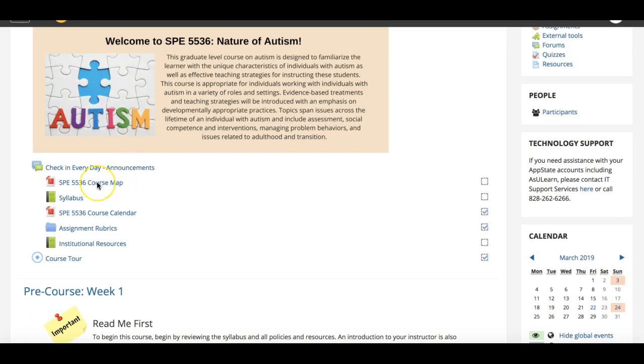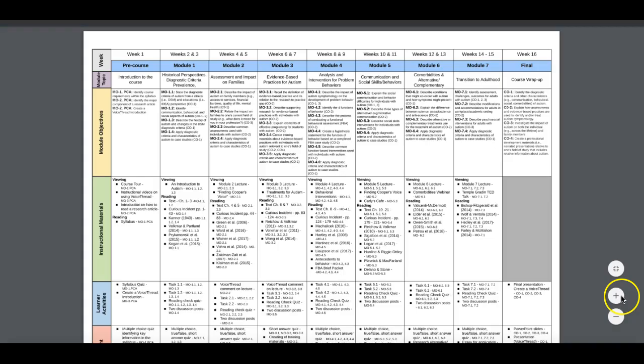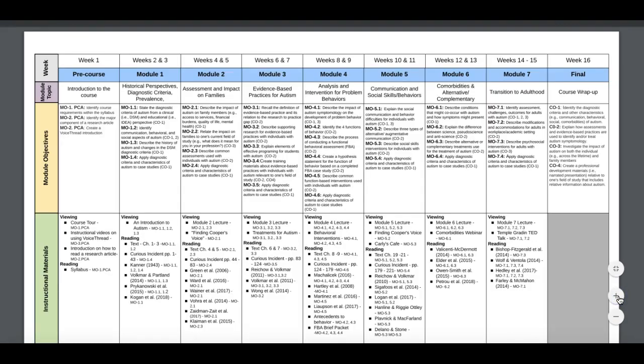So the first thing here under course information is your course map. This course map is going to give you some information about our course. It's going to give you the objectives and the activities and the alignment between everything that you're going to be doing along the way.